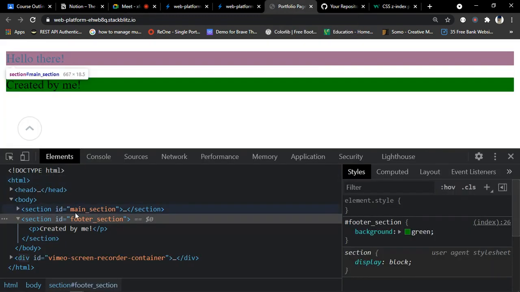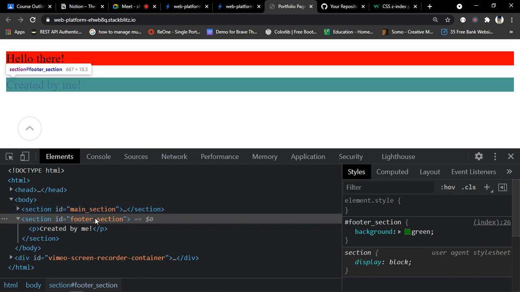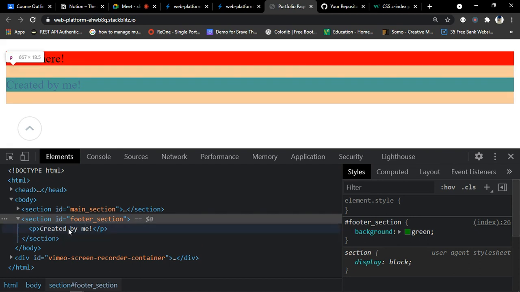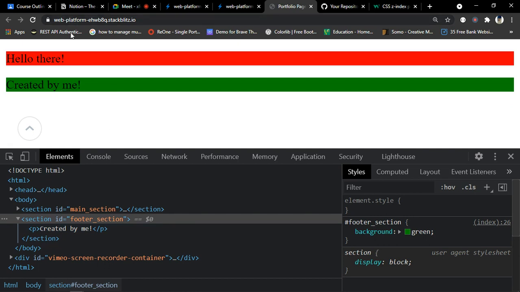So I created 2 sections here, a main section. The main section is what should contain my main content. That's why I gave it the name main section. I gave it the ID of main section. Then I created a footer section. I gave it the ID of footer section, so anybody that checks knows that this is the footer section. I just gave it content created by me. I had a p tag inside. That's what I did. I gave it a background for us to see what happens when you create elements.